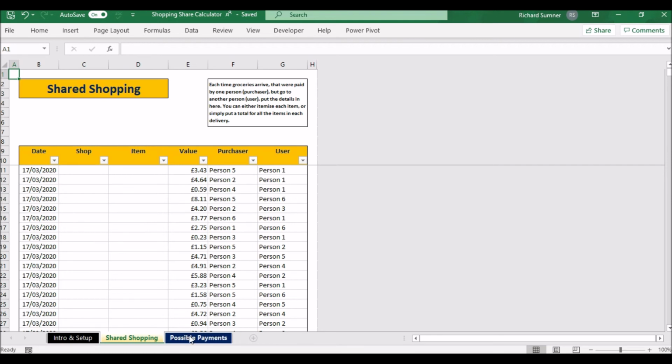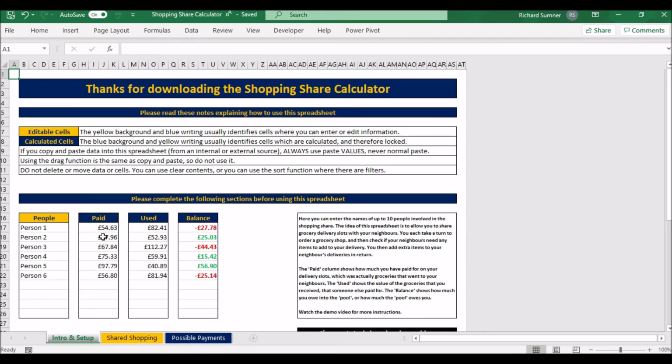Last but not least is a possible payment thing. Now, when you get to the end of this, if you go back to introduction, you'll see here you got paid and you got used. So everyone's going to be paying money for other people, but everyone's going to be getting groceries from them. So what this does is it gives you the balance. So effectively, by the end of it, some of these people are going to owe money and some of these people are going to require money.